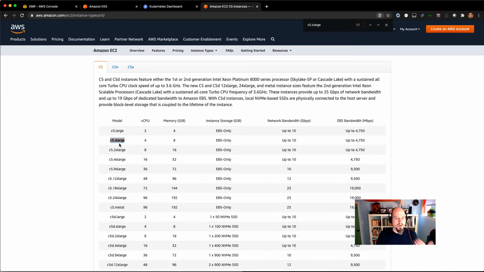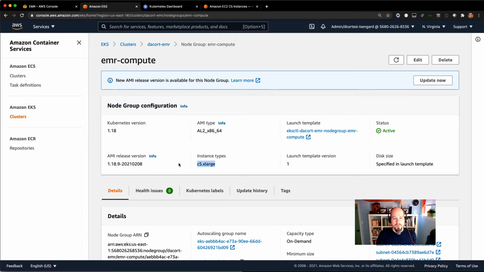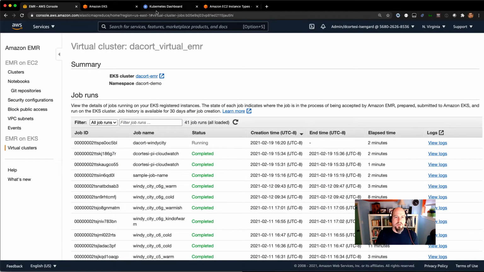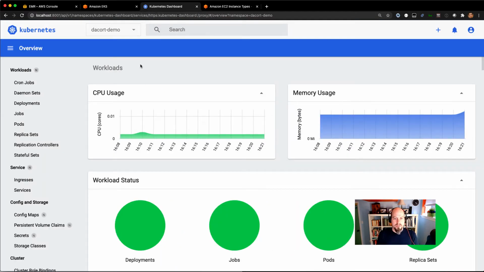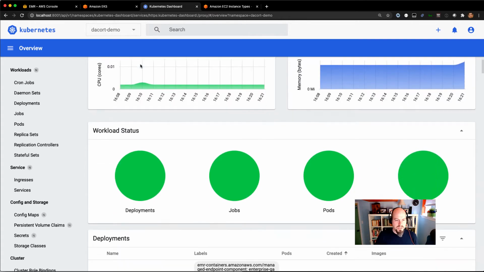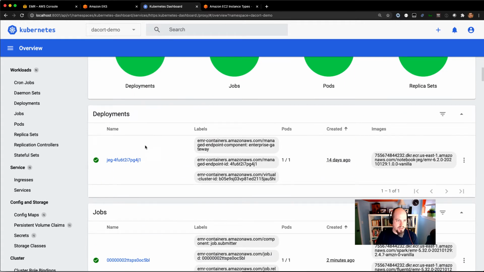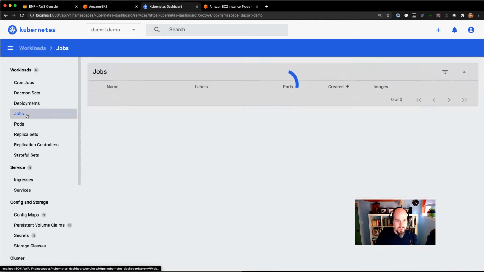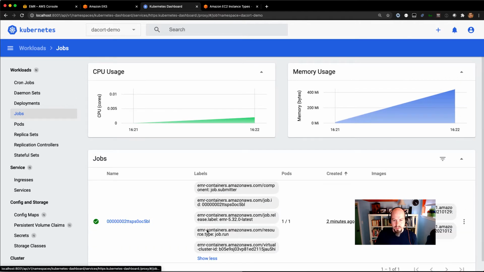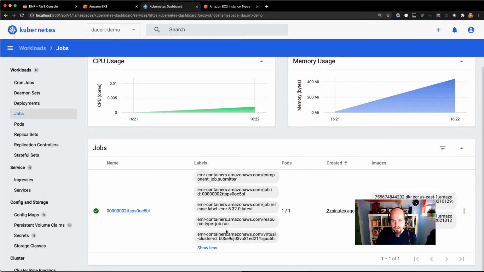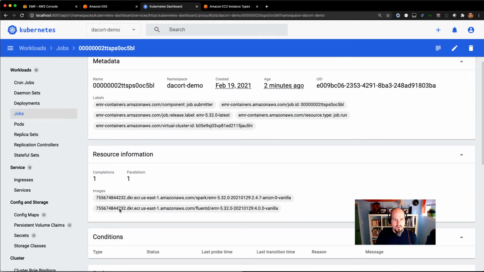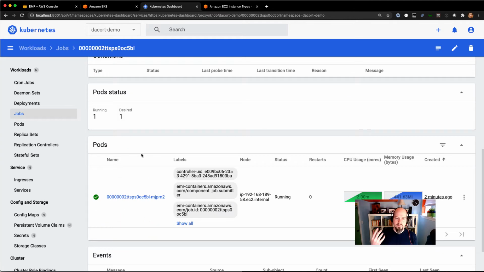As you are running jobs, you do have to have a little bit of awareness of what node groups are running under the hood. I also pulled up the Kubernetes dashboard because this gives me a little more real-time insight into what's happening on the cluster. If I go to jobs, this is where I can see all the detail about that job. I can see the labels on that job, the images associated with it, and if I click through to the job, I can see a whole bunch of other very detailed information about it.